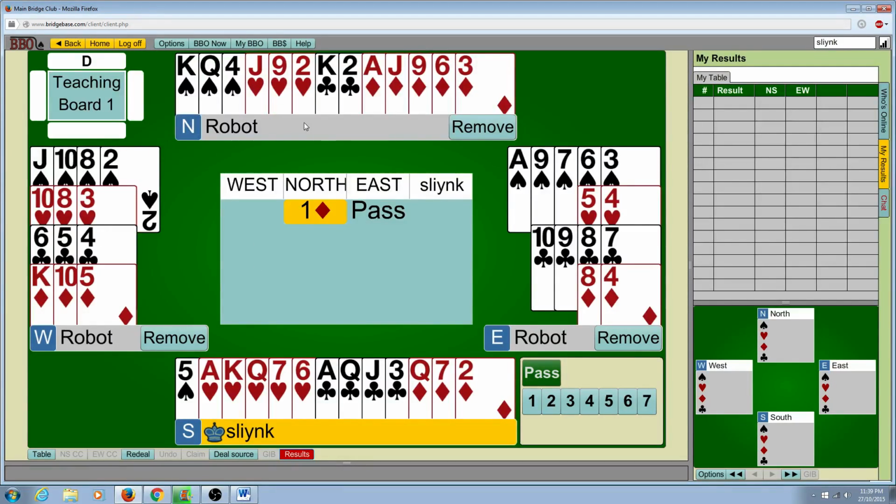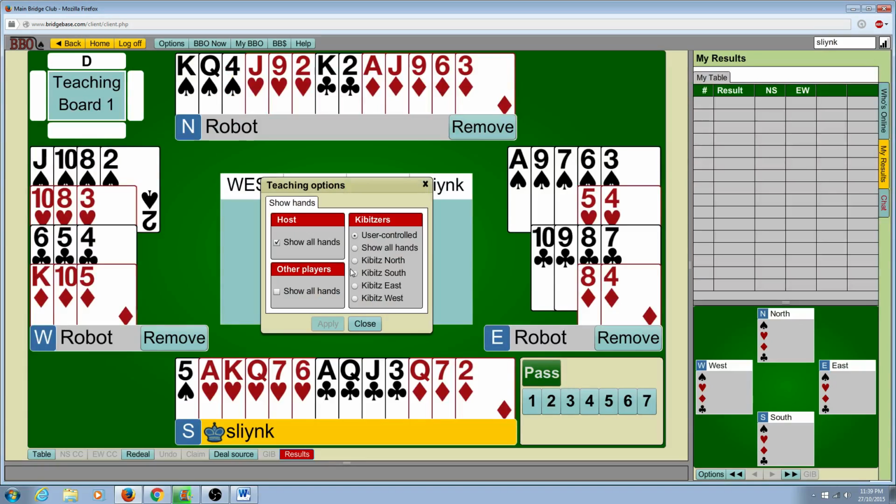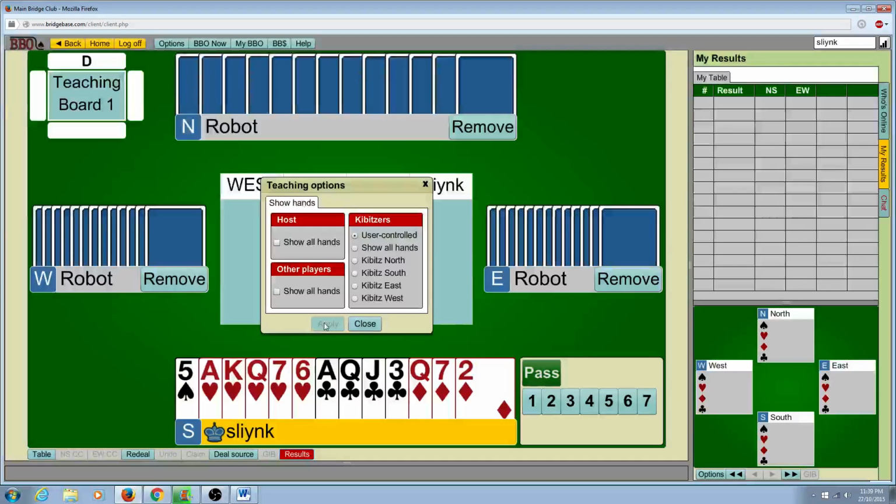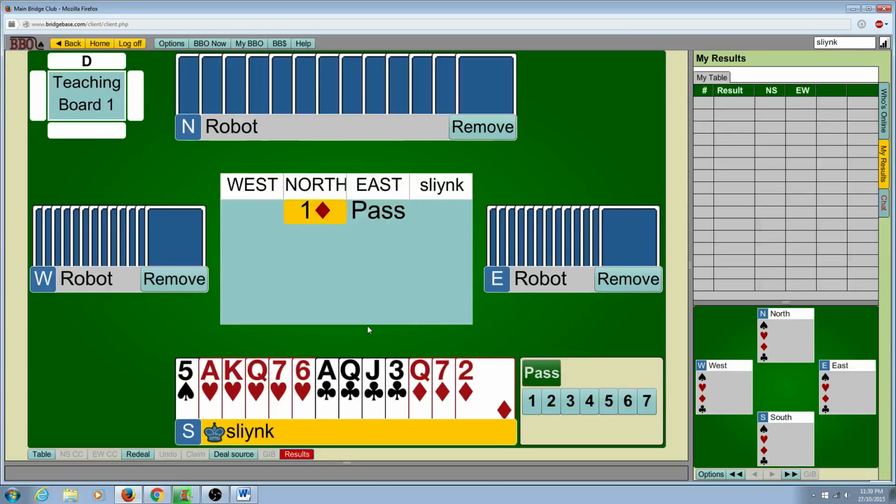Now first of all, we don't want to see all the other cards that all the other players have. So what we need to do is go up to the top to our options tab and go down the bottom to teaching options. Then unclick the box that says show all hands and then click on apply. That's going to hide the other hands from us. We can click on close then.